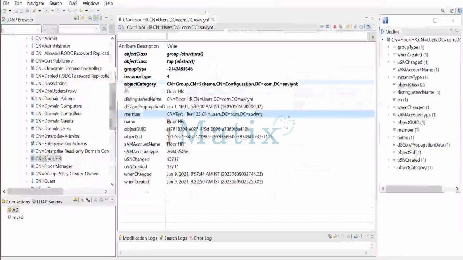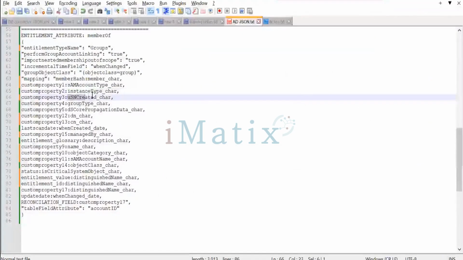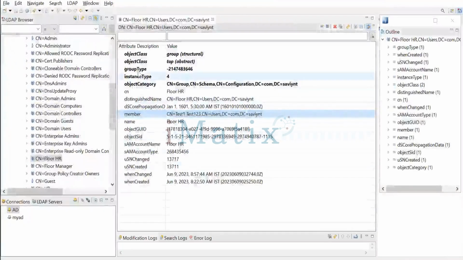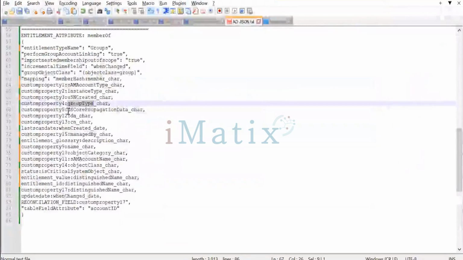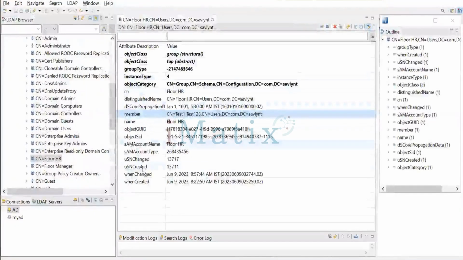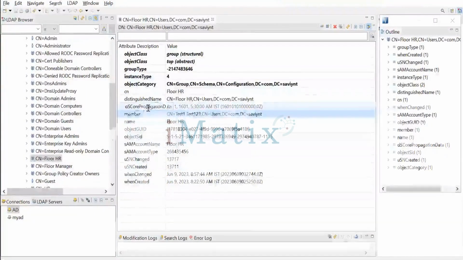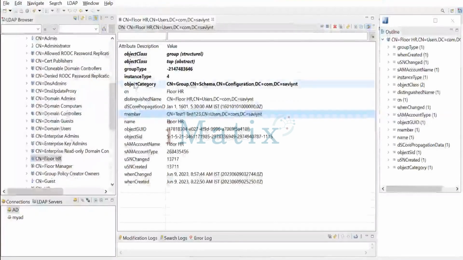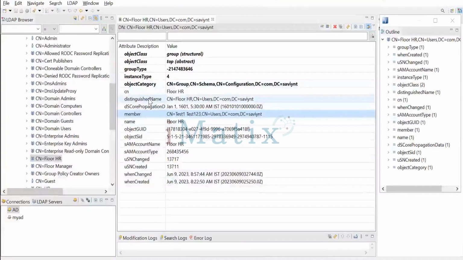Instance type, the US type proposition is created. We have group type. Group type we have. This is some DS core proposition data. It is there. Distinguished name, we have already, right? This is your DN, distinguished name.